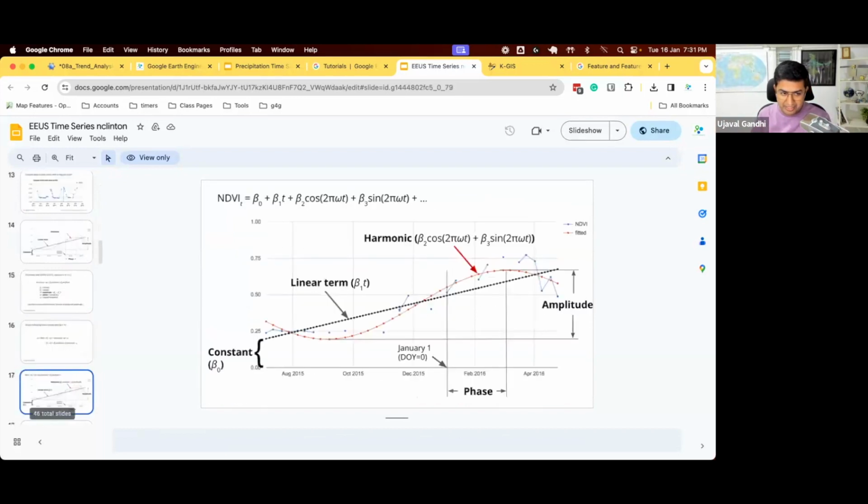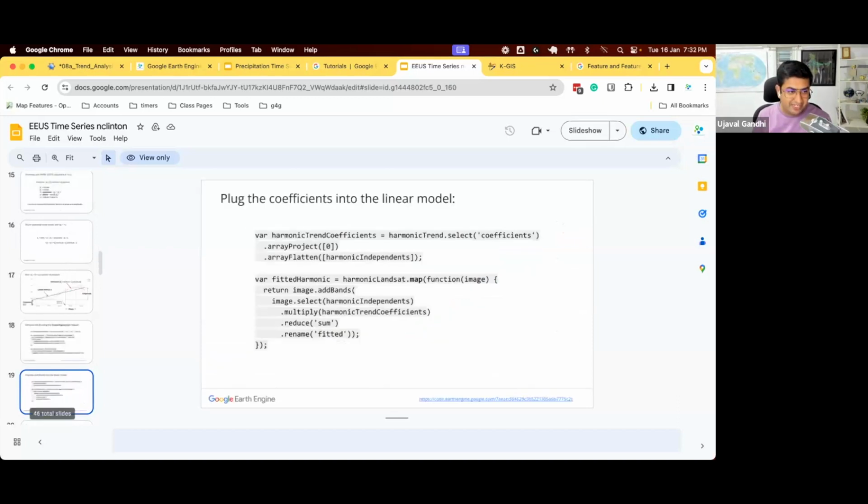Again, the video explains all the theory behind it. Again, you don't really need to understand the theory. When I need to do this, I will just copy the code, paste it, and I have a harmonic model fitted to my NDVI time series.